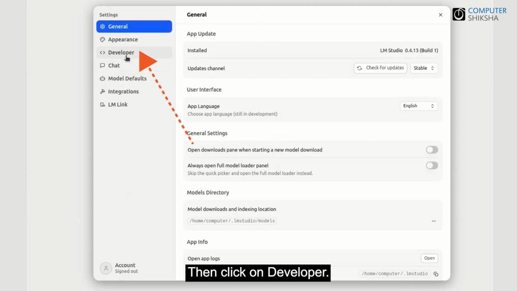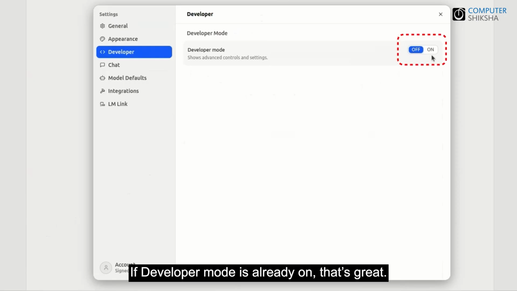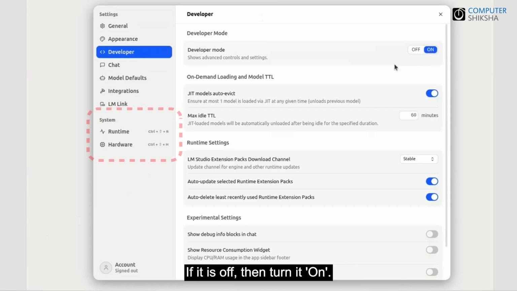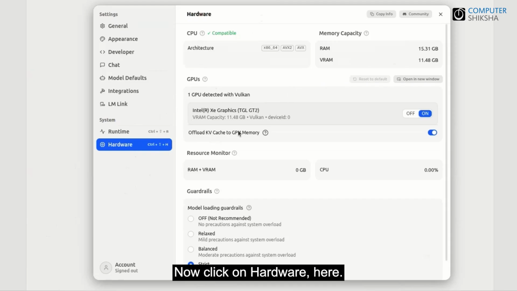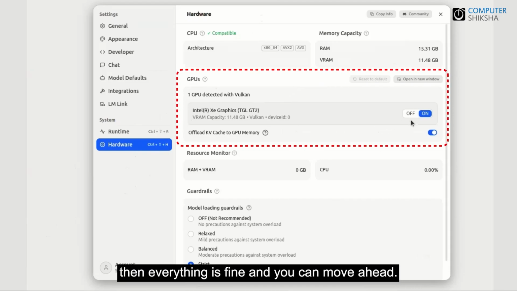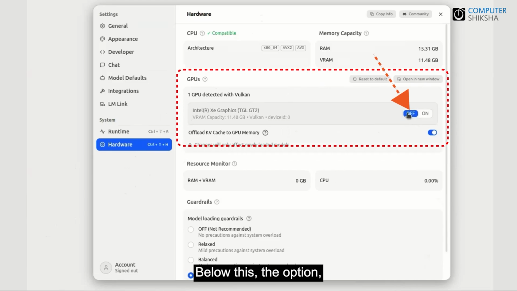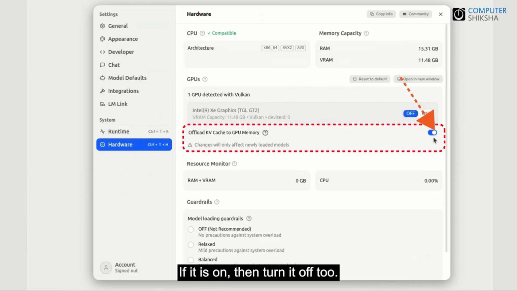Then click on developer. If the developer mode is already on, that's great. If it is off, then turn it on. Now click on hardware. Here, if off is written in front of GPU, then everything is fine and you can move ahead. But if the GPU is on, then turn it off. Below this, the option offload KV cache to GPU memory should also be off. If it is on, then turn it off too.